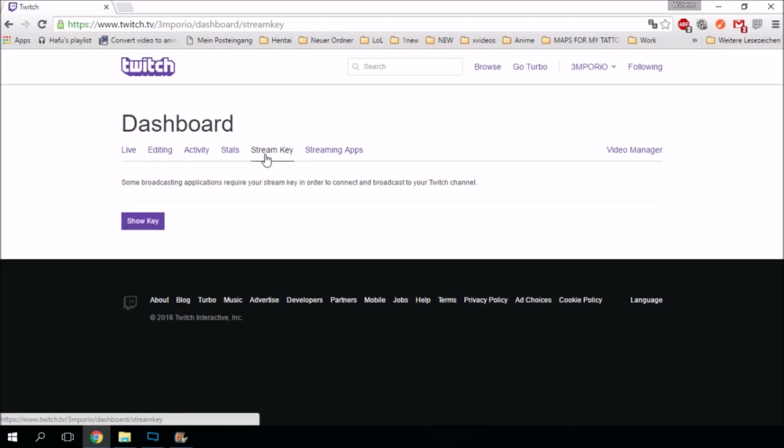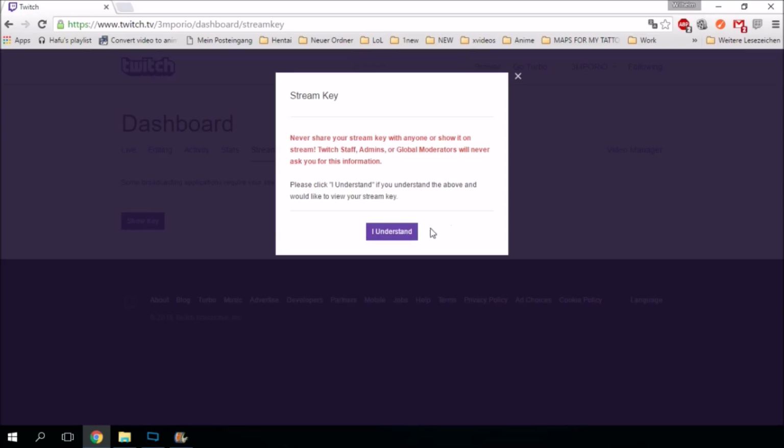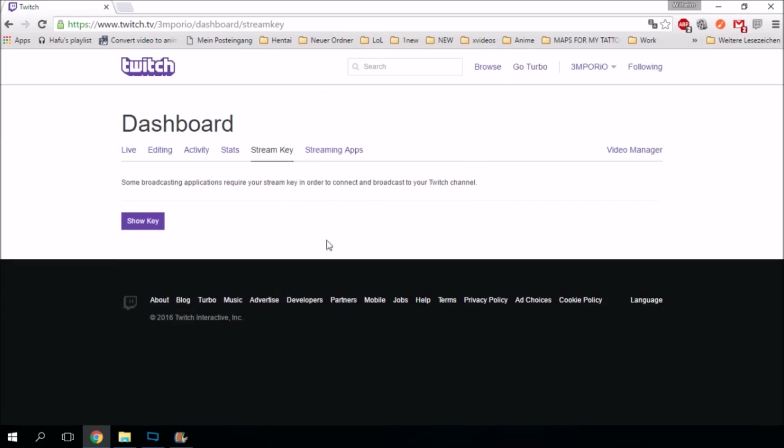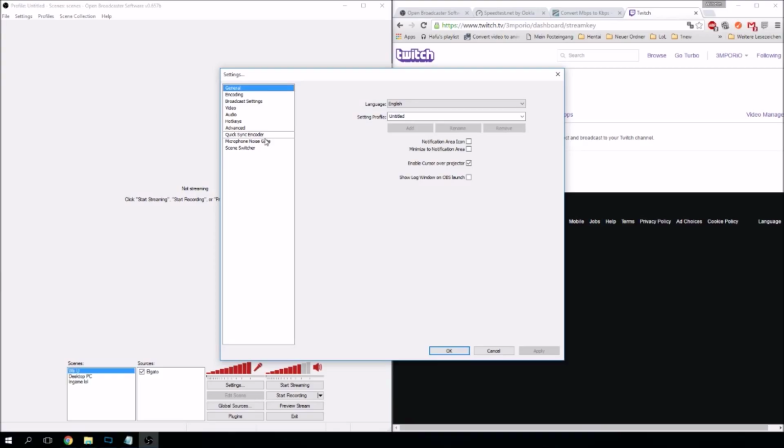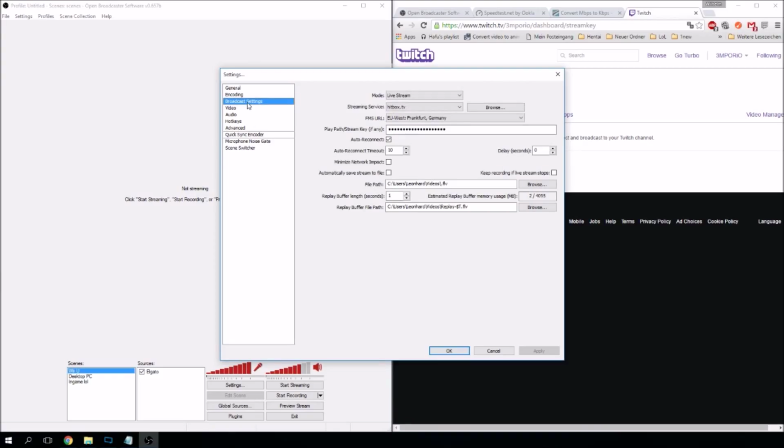The streaming key is, like I said, the authentication for your Open Broadcaster. And all you have to do is click show key and understand, and it will show you a key which you will have to copy and paste into your OBS. And the place you have to set it is broadcasting settings.